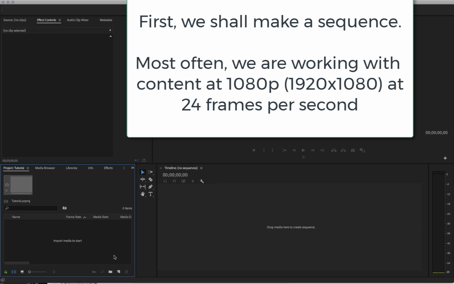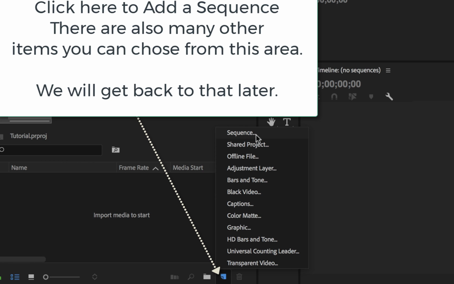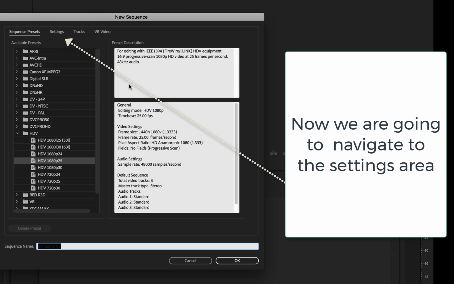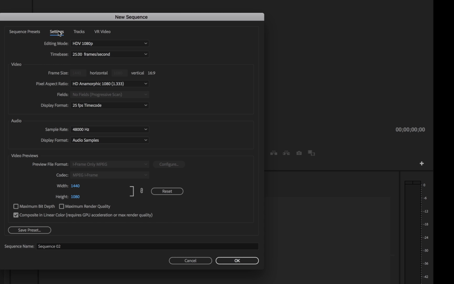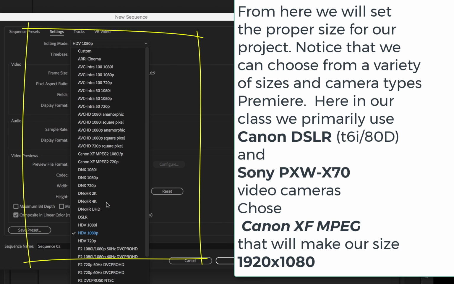First, we shall make a sequence, a 24-frame one at 1920x1080. So click here, add a sequence. And now I want you to navigate to the settings area. Under here, I'm going to show you where you can choose all the different sizes for camera types for Premiere.